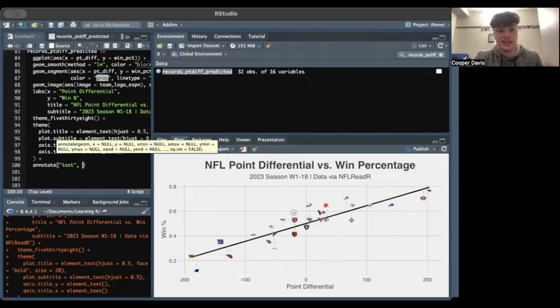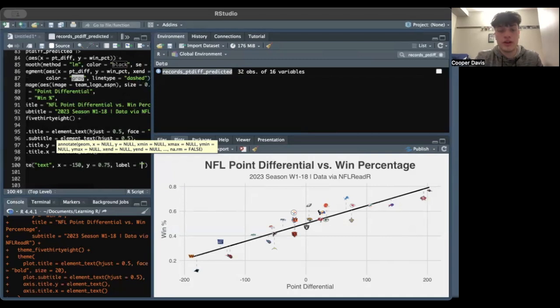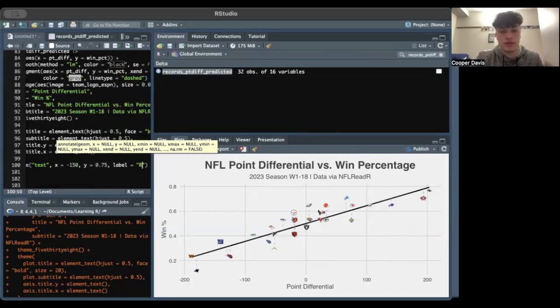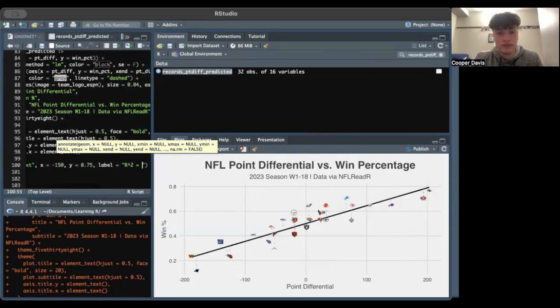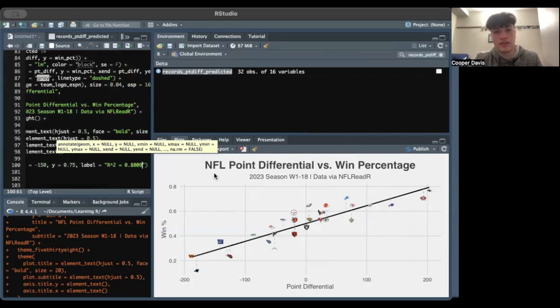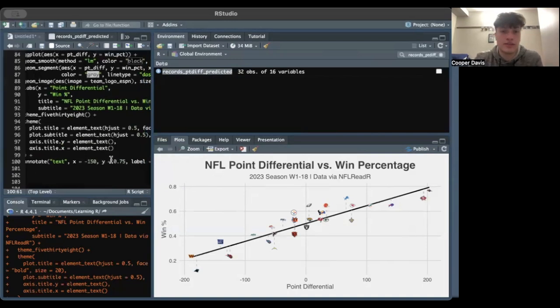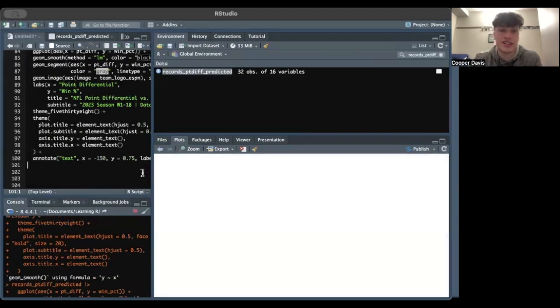We're going to include a text annotation, X equals -150, just to put it all the way over here. And we're going to put it in the top left corner. Y is 0.075. Label, and we are going to label the R squared from earlier, which will tell us pretty well how this data relates to itself, the variability of Y predicted by X. It tells us in a way how good our data predicts on each other. It's very simple at doing that.